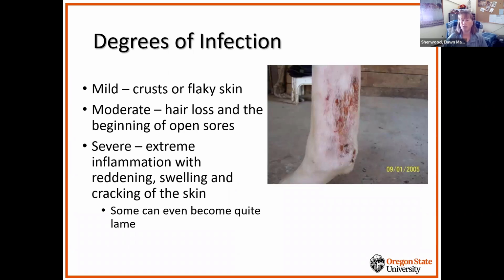So there's about 3 degrees of infection. The first one is mild, where the legs are a little bit crusty and have some flaky skin. Moderate is where we start to see hair loss and the beginnings of open sores. You can see on this horse right here, we've got open sores. And then extreme. This is where the skin is really inflamed.